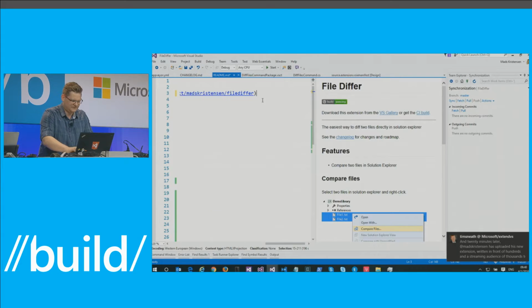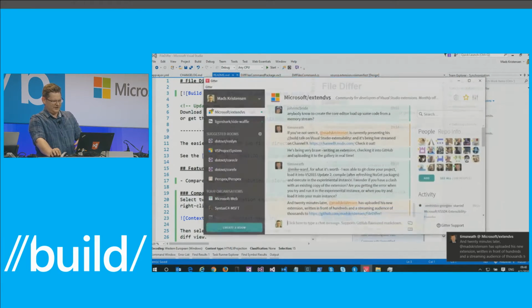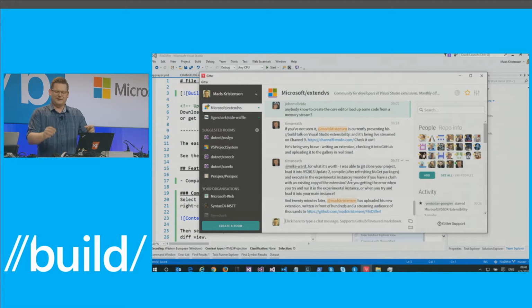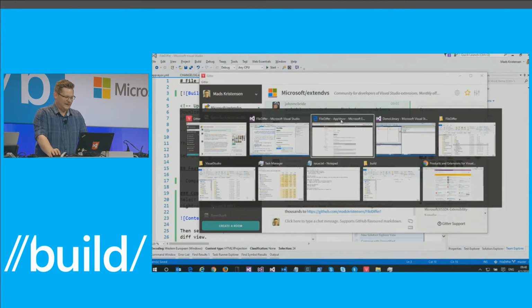Here we go. And Tim, who's sitting right down here, is talking on the Visual Studio extension Gitter. I am right here. So this is where the Visual Studio extension people talk to each other. I'm going to have a link to this at the end. This is a really good resource. Thank you, Tim.